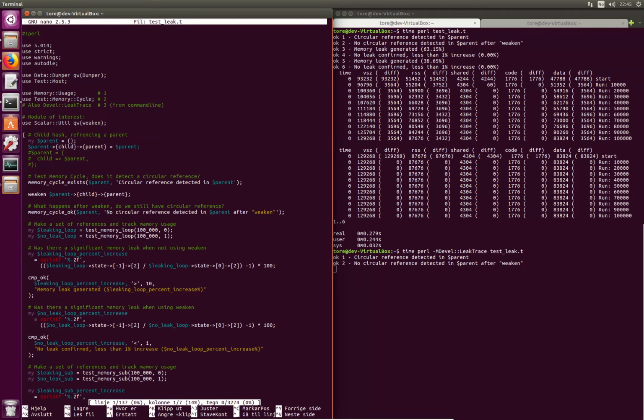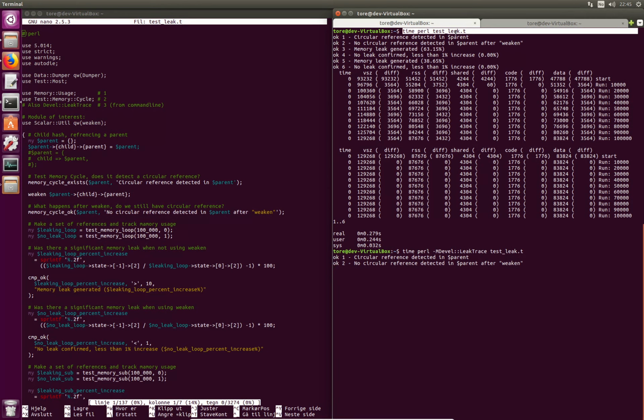But there was a third memory module, and this is Devel Leak Trace. It has been running while I made this video. If you look at this time output, Perl like test t executes in less than 0.3 seconds. When I do the Devel Leak Trace, it takes a lot more time to run this. So Leak Trace is not something you can use in production. I tested it earlier and stopped it after about 50 minutes, and it hadn't produced any result.